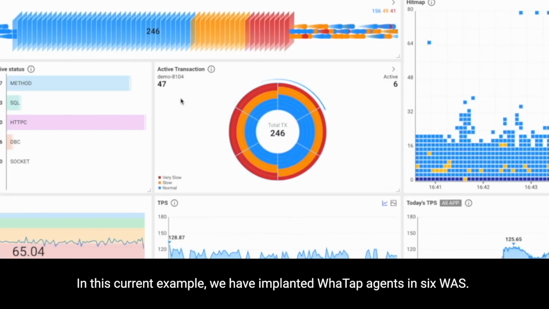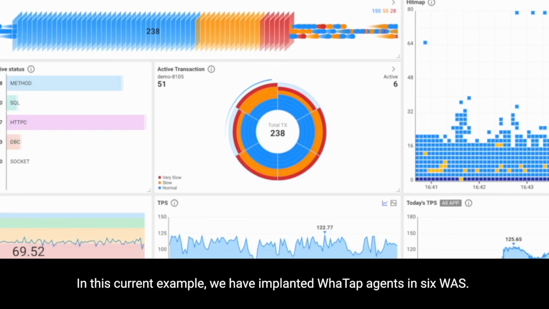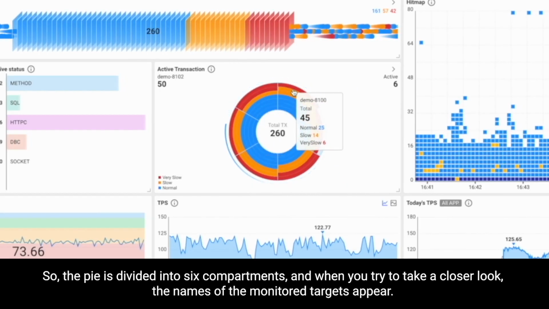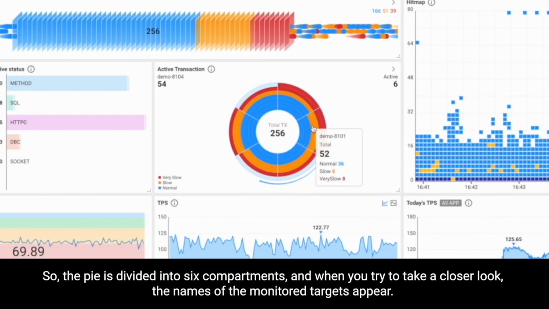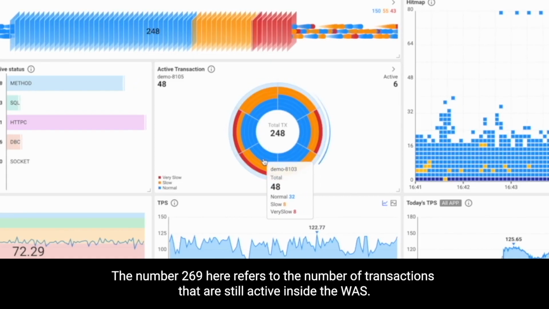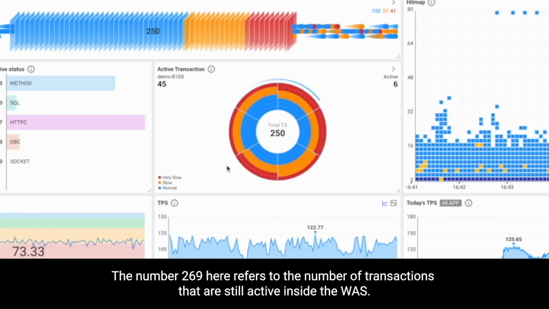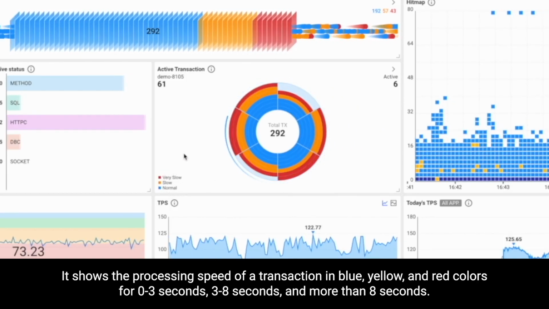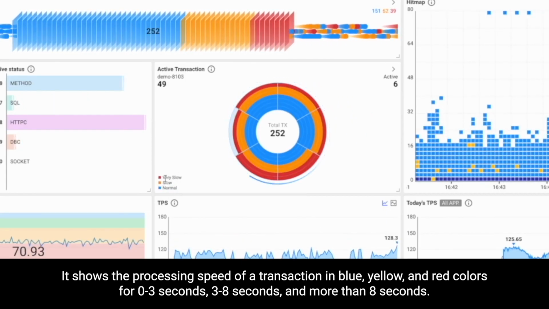In this current example, we have implanted WhaTap agents in 6 WAS. So, the pie is divided into 6 compartments, and when you try to take a closer look, the names of the monitored targets appear. The number 269 here refers to the number of transactions that are still active inside the WAS. It shows the processing speed of a transaction in blue, yellow, and red colors for 0 to 3 seconds, 3 to 8 seconds, and more than 8 seconds.